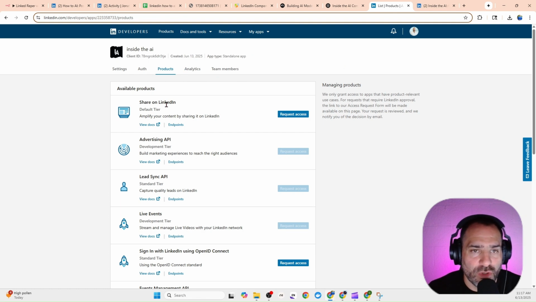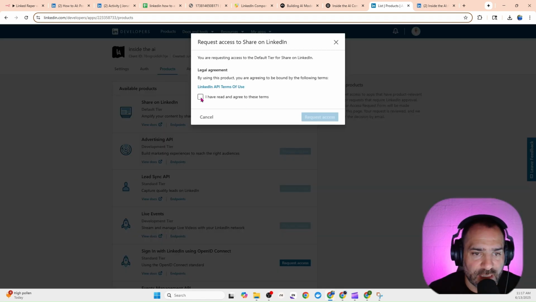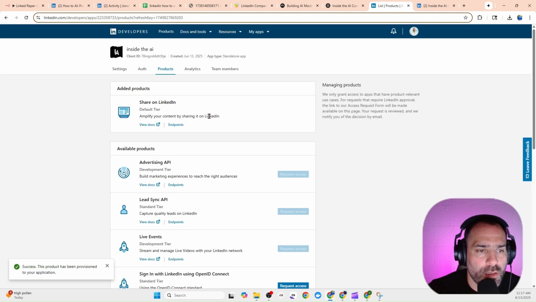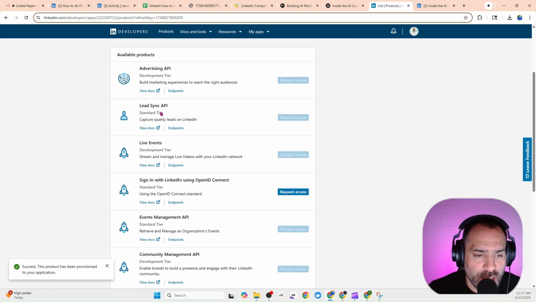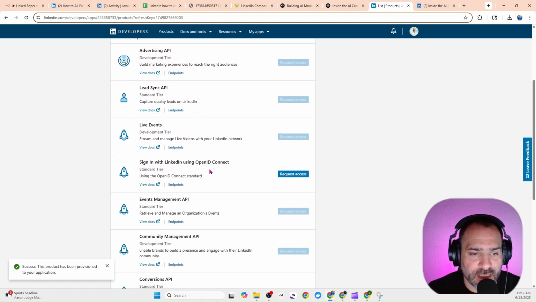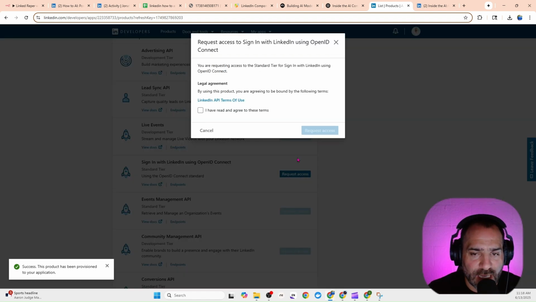Now to use LinkedIn, what you need to do is share on LinkedIn. So you have to click this one, the Share on LinkedIn, and then you have to go down and use Sign In with LinkedIn using OpenID Connect. So now once this is connected, these two are done.